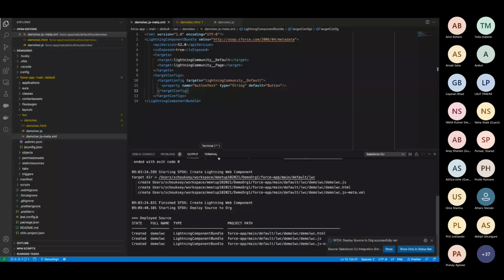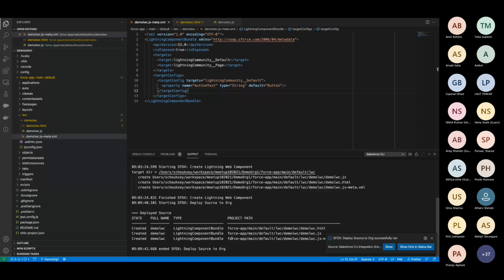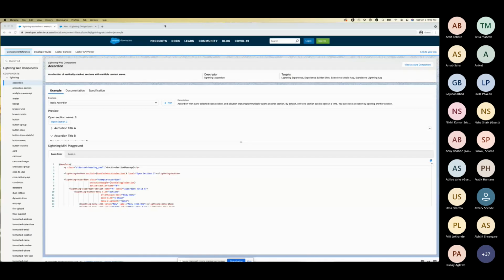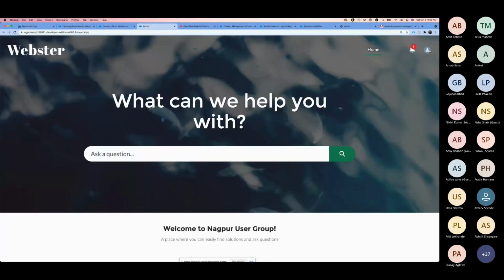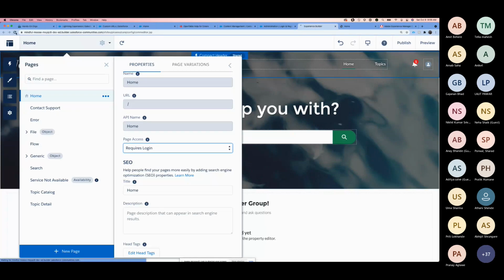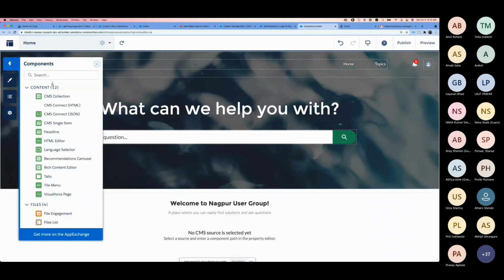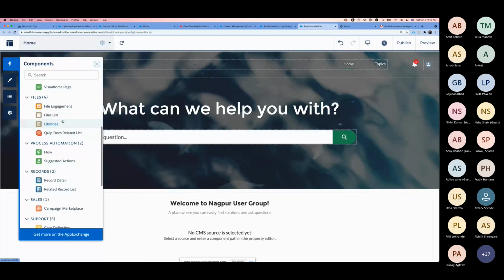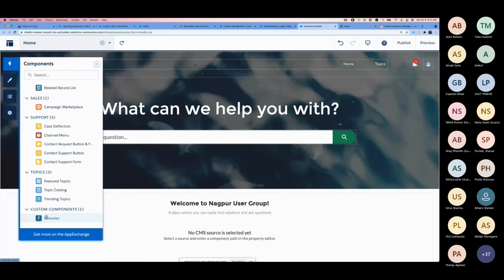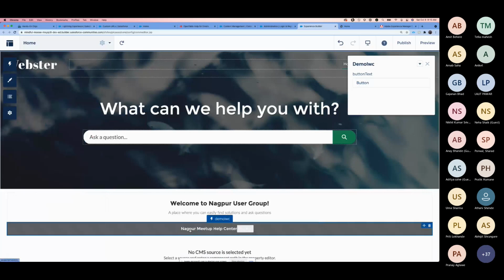Okay, so all these files got deployed. Now if I go to my experience builder, I'm on experience builder, so I will refresh my page. And in your experience builder, if you go to your demo LWC, you can see that now you have a custom component created. Now you can simply drag and drop this component. Since you have dragged and dropped this component, you can see the standard text comes in, and then the label of the button. So if you want to make the button label something like click here, you can do it.